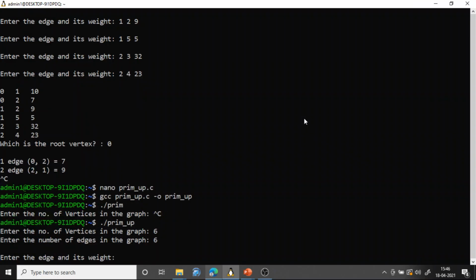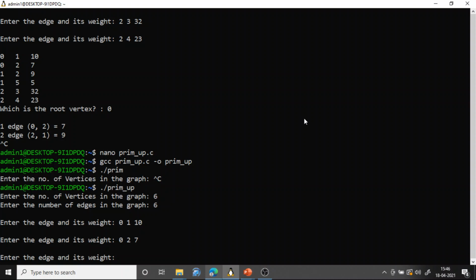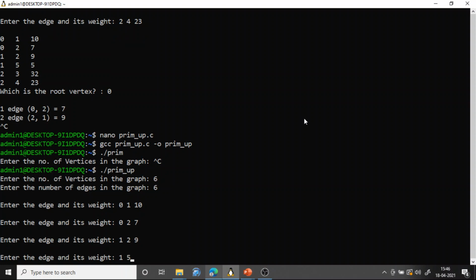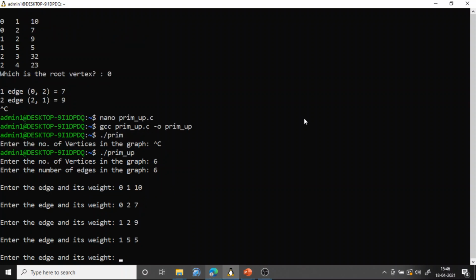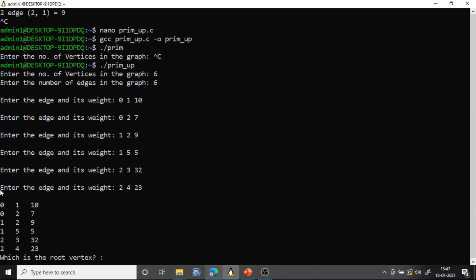What are the edges? 0 to 1 is one edge with a cost of 10. 0 to 2 is another edge with a cost of 7. 1 to 2 is another edge with a cost of 9. 1 to 5 is another edge with a cost of 5. 2 to 3 is another edge with a cost of 32. 2 to 4 is another edge with a cost of 23. These are the edges. 0 to 1 cost 10, 0 to 2 cost 7, 1 to 2 cost 9, 1 to 5 cost 5, 2 to 3 cost 32, 2 to 4 cost 23.